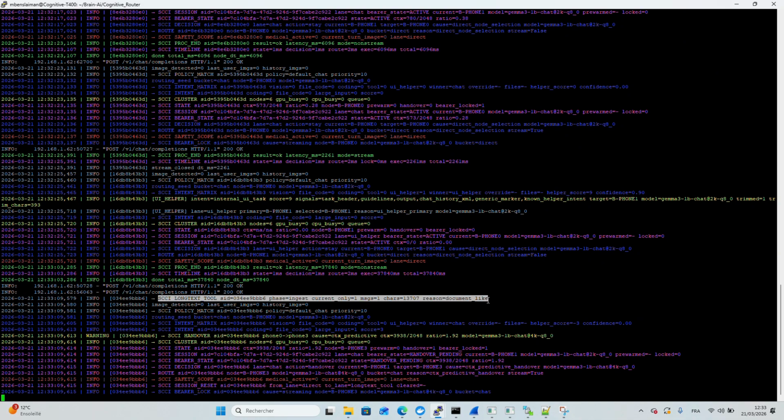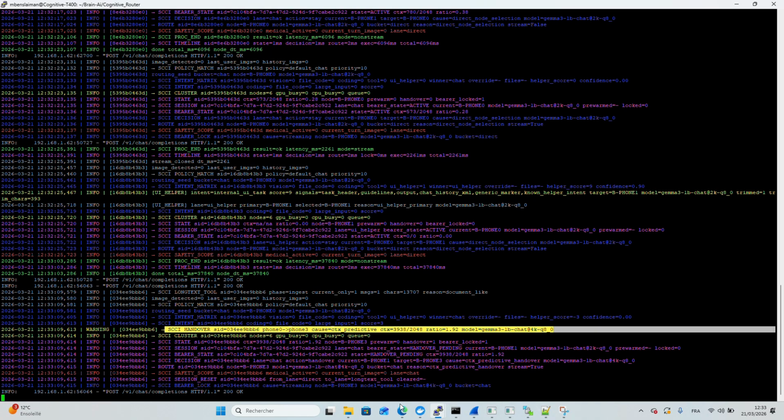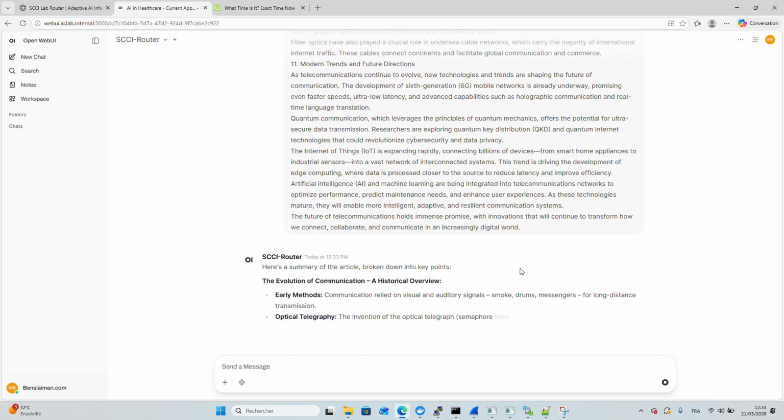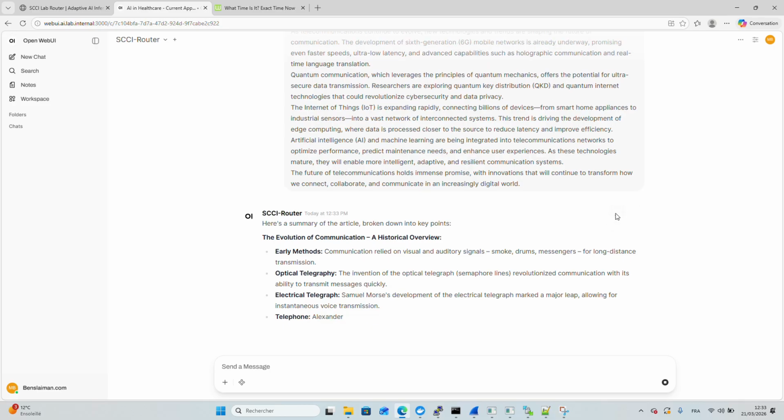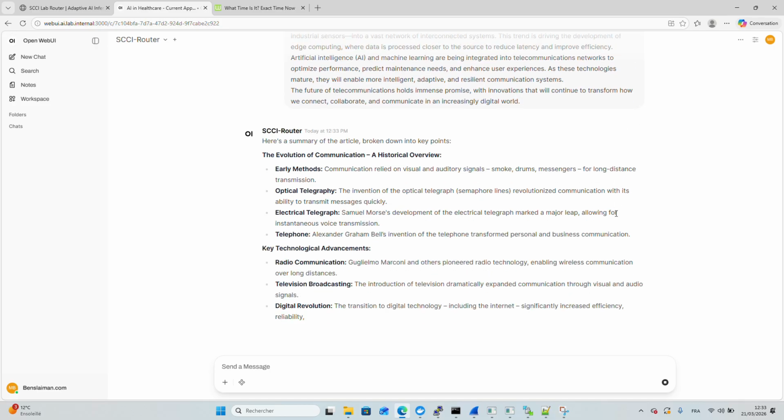We can see in the logs that the request starts on bphone 0. As the context grows, the router predicts a capacity limit and triggers a handover. The request is transferred to bphone 3, where processing continues seamlessly. This demonstrates predictive escalation and context-aware routing.